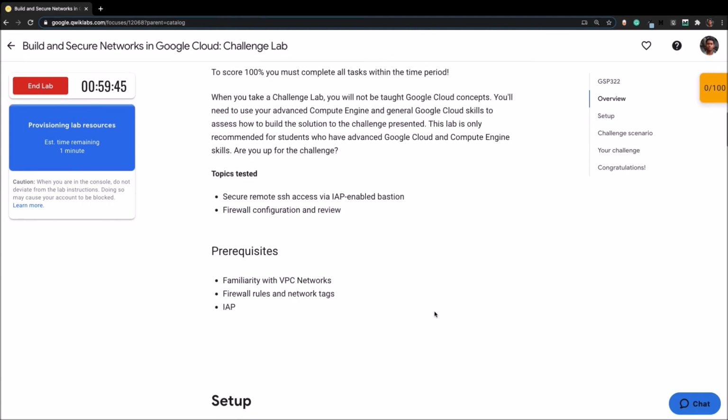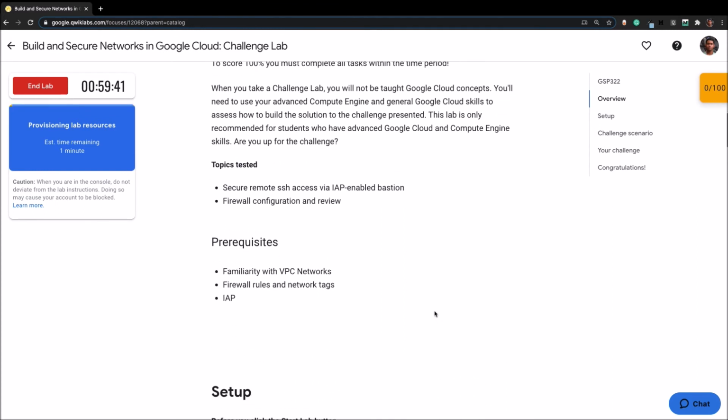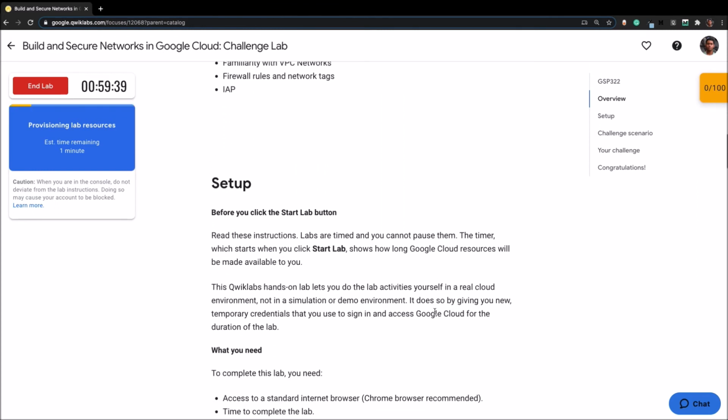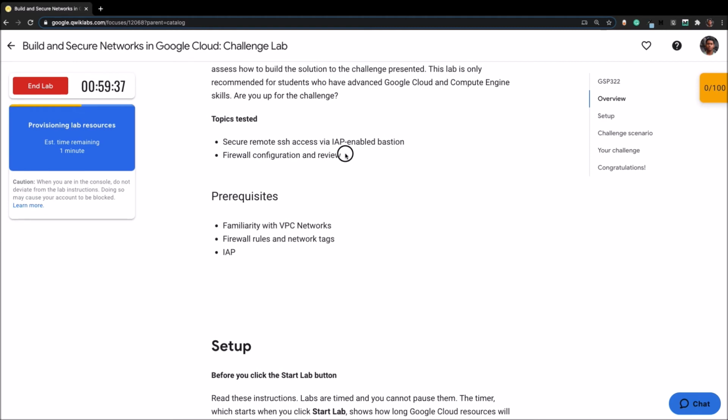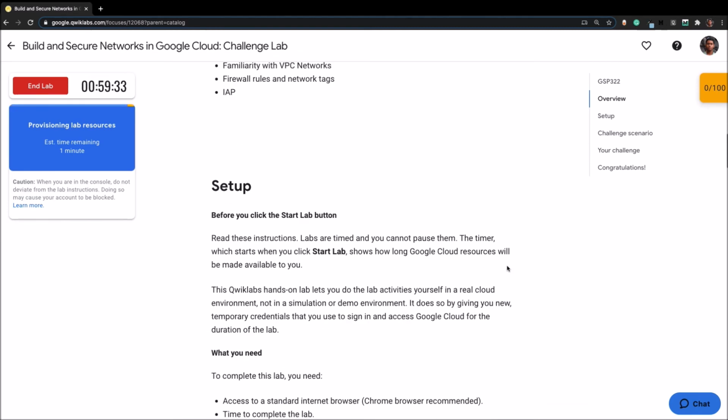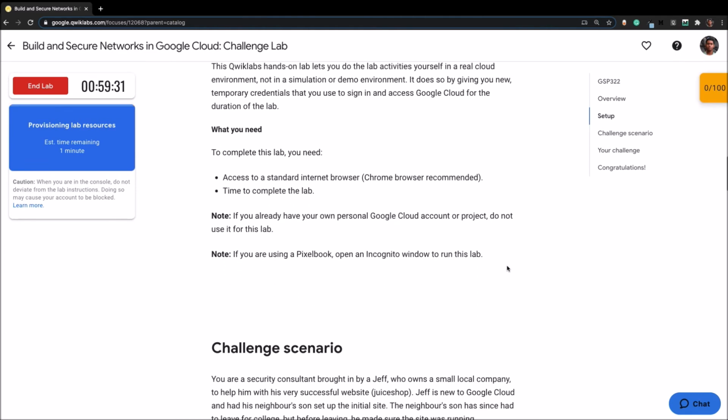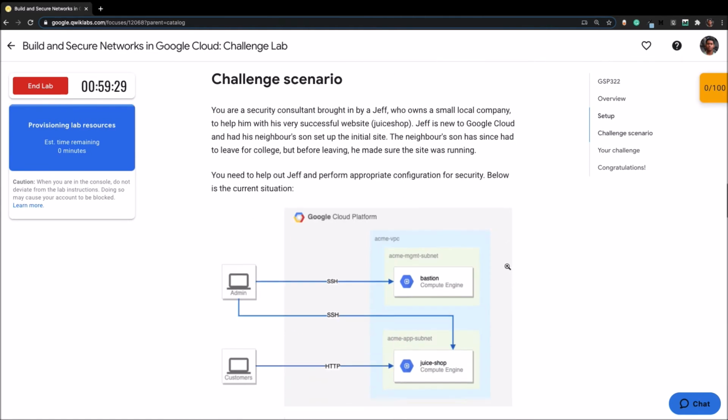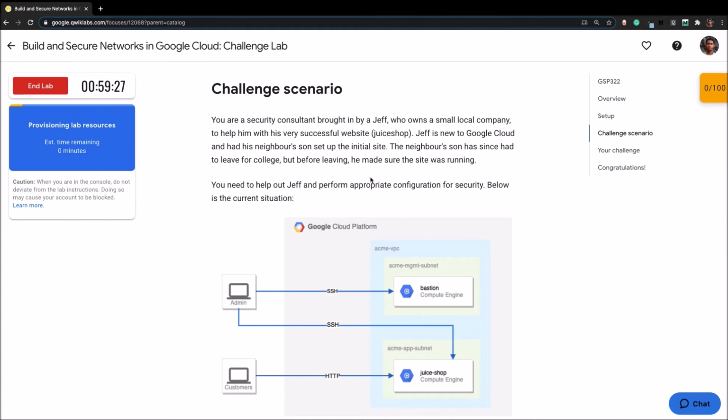This is the overview. You can skip this. This is the basic thing. So in the overview, these are the topics that you will be tested on in this challenge lab. In the setup also it says to start the lab. So if you come to this challenge scenario, let's go through this.